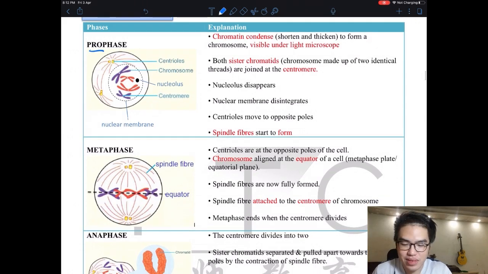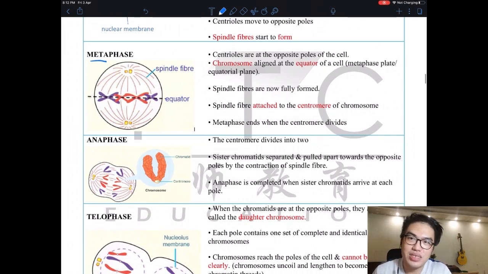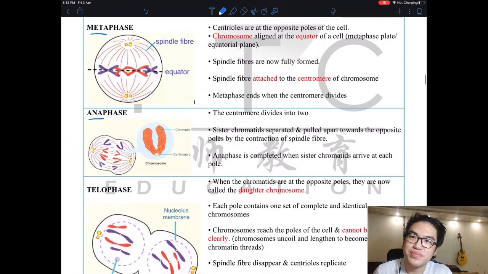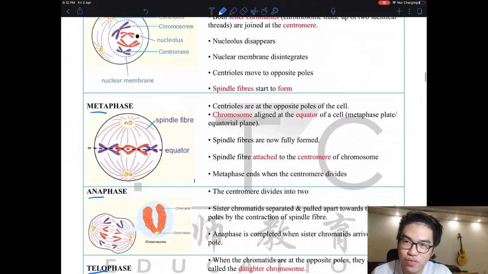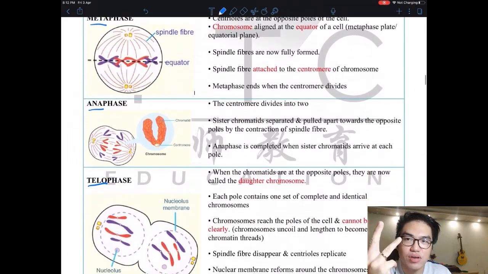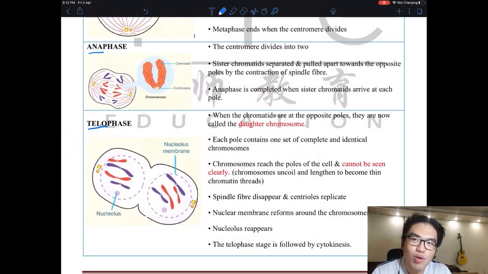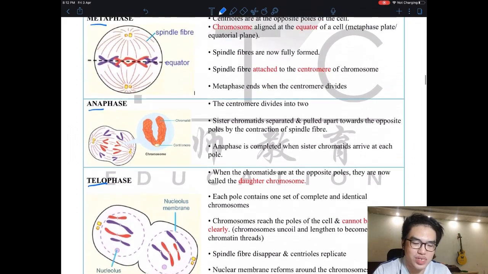Prophase, Metaphase, Anaphase, and Telophase. Again, Prophase, Metaphase, Anaphase, and Telophase. Most people won't have problems remembering the name. What happens here is our concern.